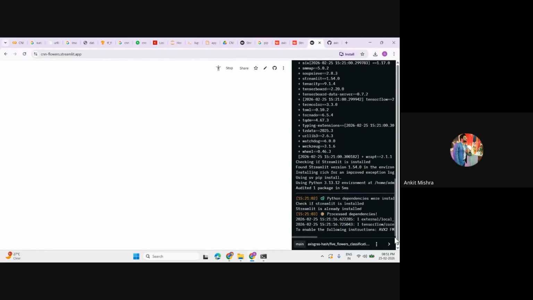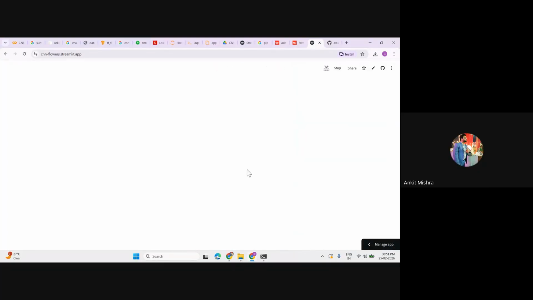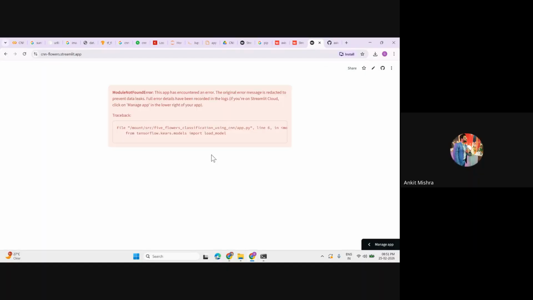Okay, now we are getting something. Perfect. Let's turn this off. If everything is perfect, then I'll get the final result, right? So let's wait for this to execute. See, I'm getting a module name error for TensorFlow. This app has encountered an error. Let me click on manage app.